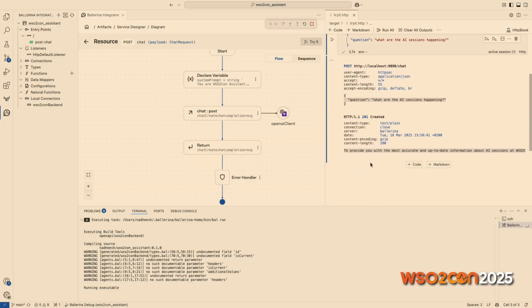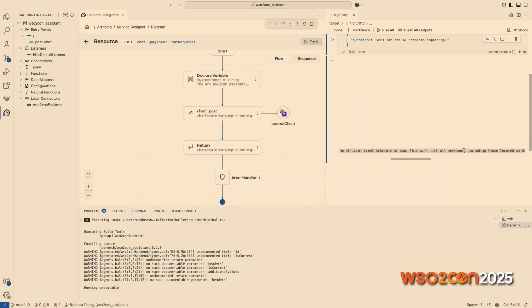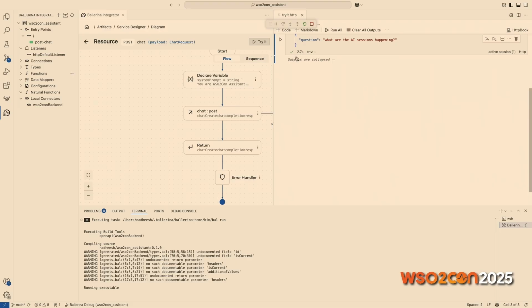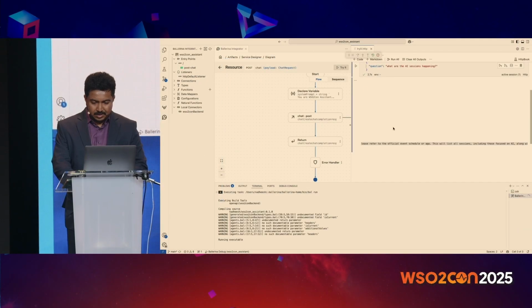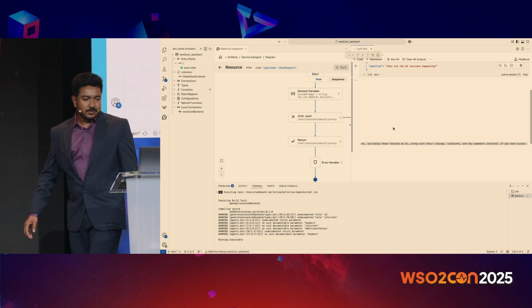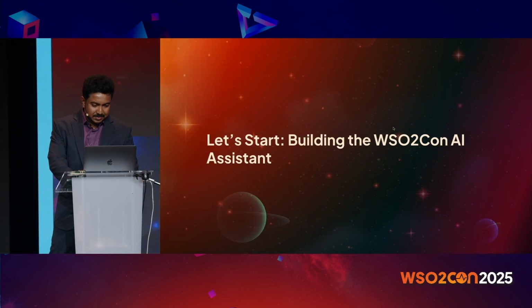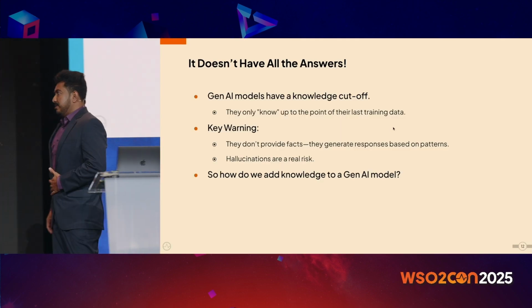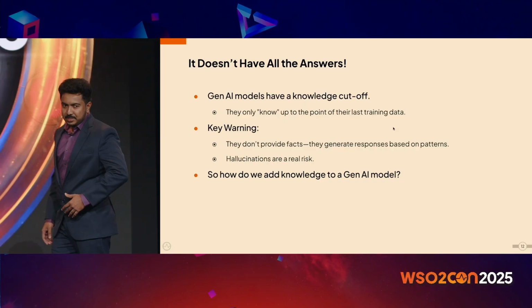Okay, this time we got an answer. It says that to provide you with the most accurate and up-to-date information, we have to refer to the official website. So it seems like it doesn't know about this stuff, right? Why? Let's think about it. It doesn't have all the answers we need.